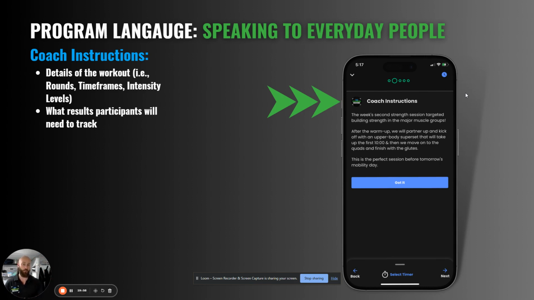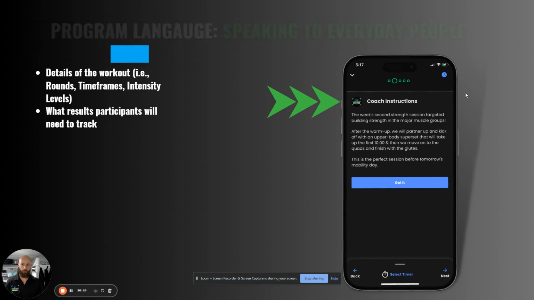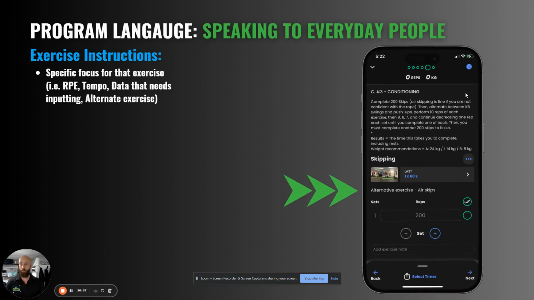And you can see here this screenshot of one of the workouts that I chose when putting this together. It just runs through and explains that they're going to go through a warm up, then they'll partner up and kick off with an upper body superset in the first 10 minutes, and then they'll move on to quads and glutes. So people reading that the night before are like, oh yeah, upper body, quads, glutes, workout tomorrow. Awesome. That's a good, well-rounded, full body workout. But then the coaches also know what's going on as well.